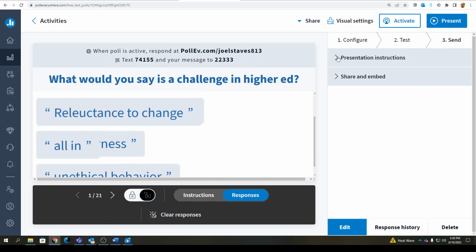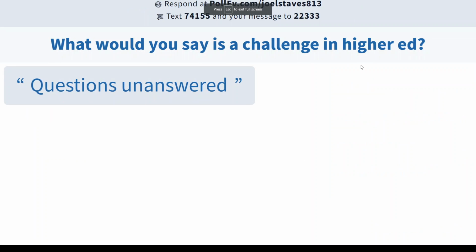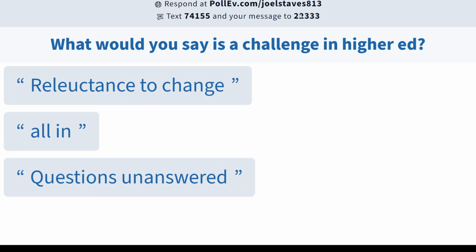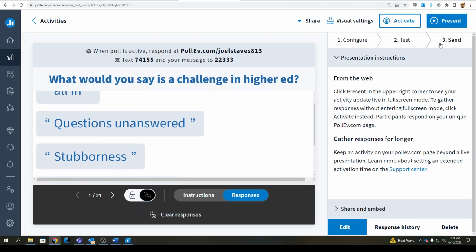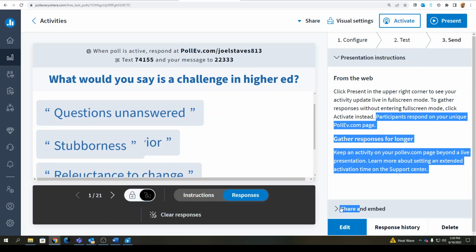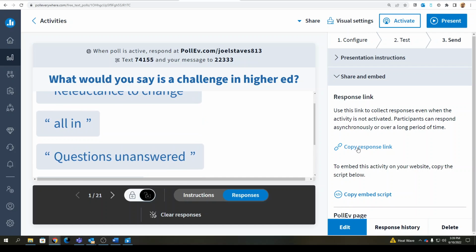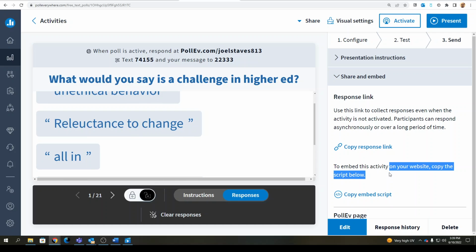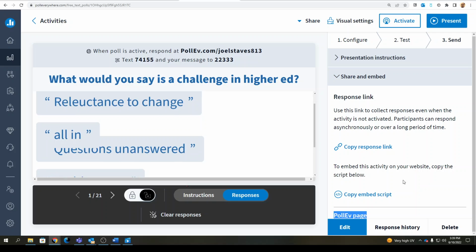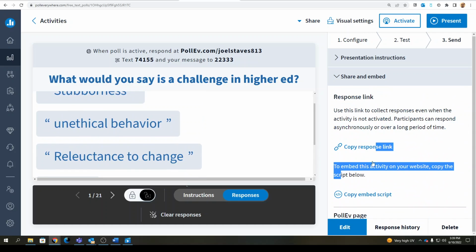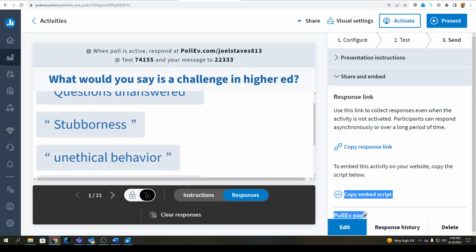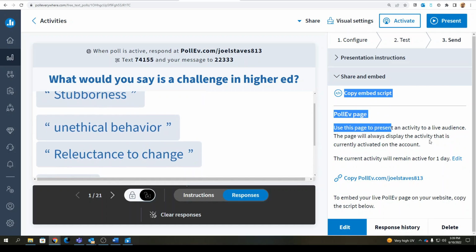And if we want to send, okay, so this is what an active poll will look like. But if we want to send, we can go from the web, we can share and embed. So this is the response link. Or if you want to embed this into a web page, you can do that. And you'll need to embed that HTML code there.